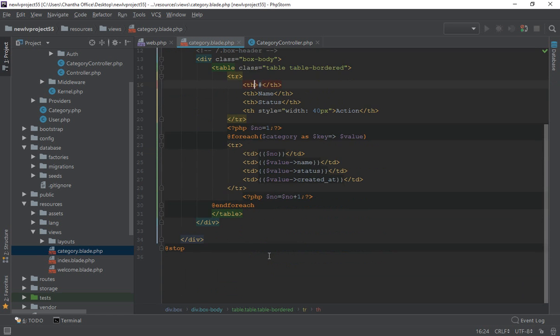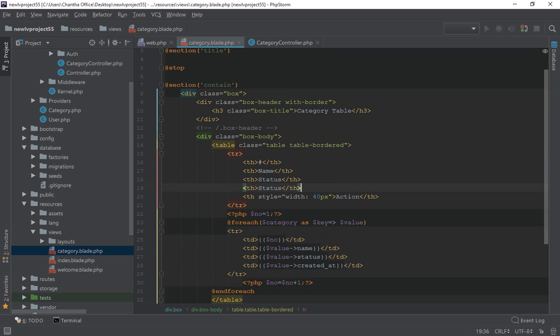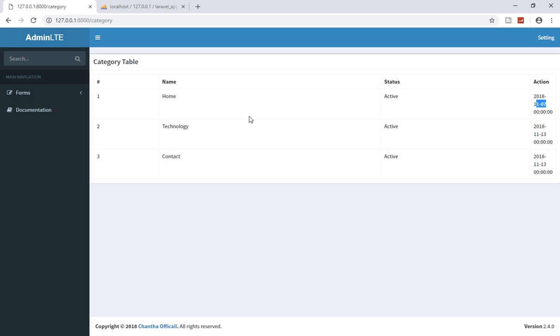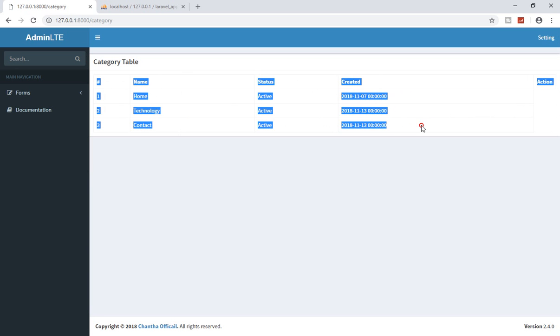I see action, but this is that. Okay, need to add one more. Make a correction. This is created. And try again. Yes. Name, status, created, action. So for action we need to have edit and delete for this record.